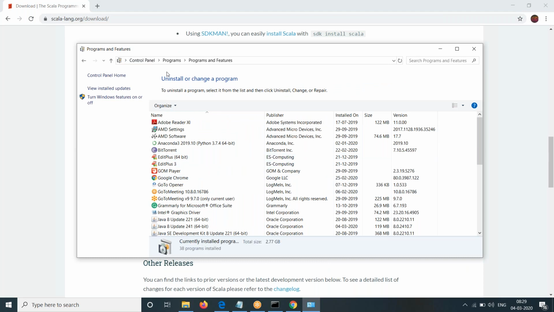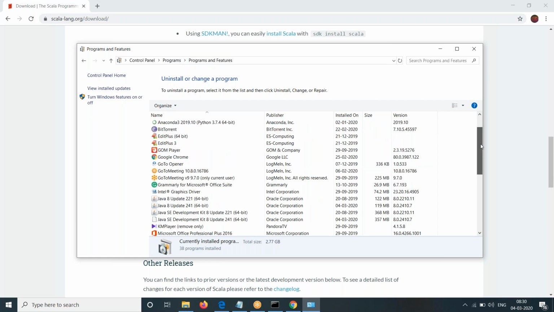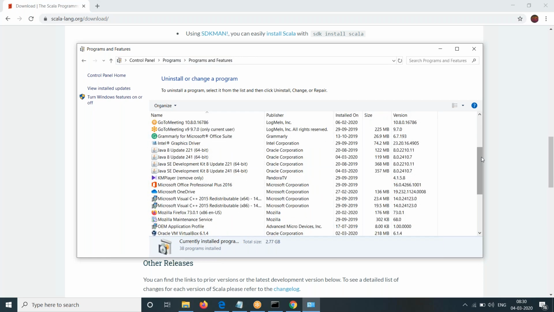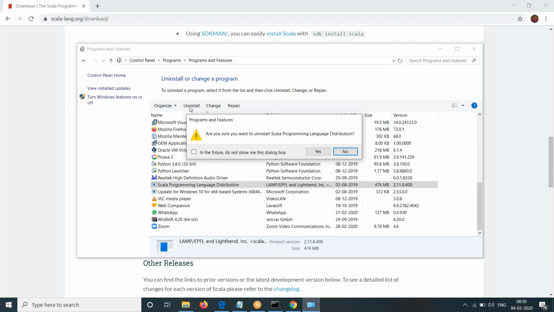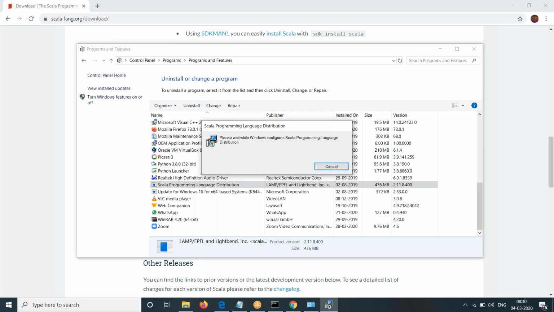So what I am doing is I am going to Control Panel, Programs and Features, and here, add or remove programs. I am just removing Scala from my machine. You can see here Scala language distribution. I'm just saying yes. My Scala is getting uninstalled now, and I'm going to reinstall it again. Click on yes.